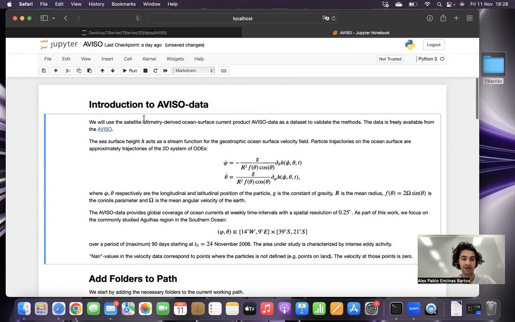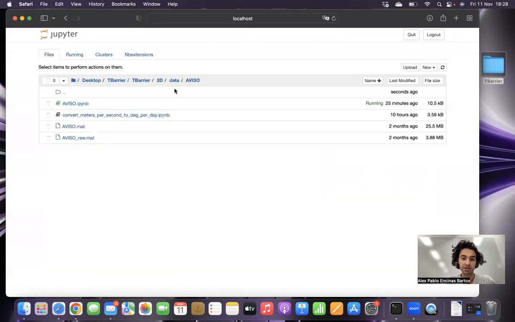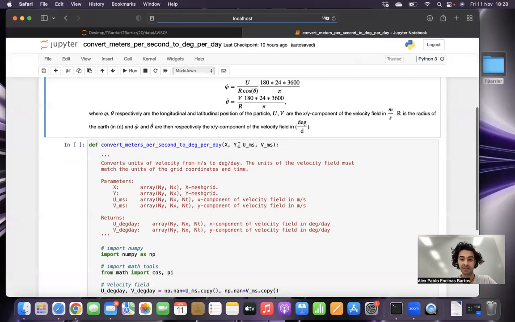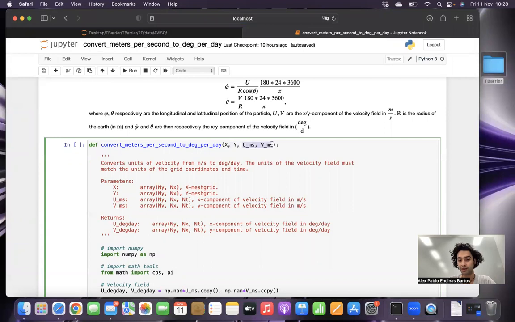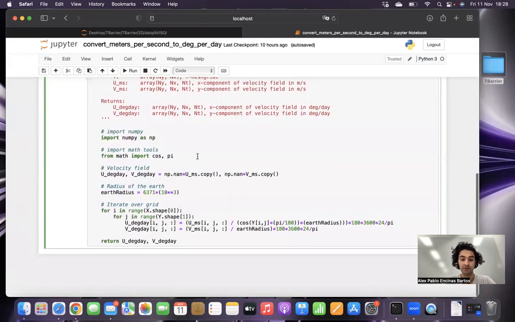Now, I have included an additional function, which is called convert meters per second to degrees per day. What this function does, it simply takes as input the grid, so x and y, and the velocity field, also gridded. And the velocity field is given in meters per second. And what it does, it simply converts this meters per second into degrees per day. So that's just some unit conversion.